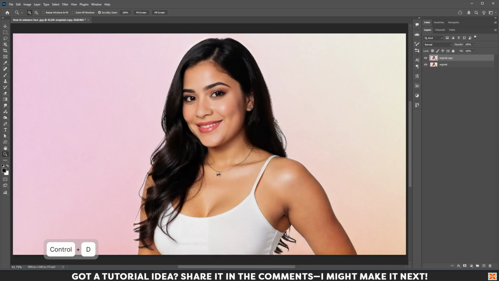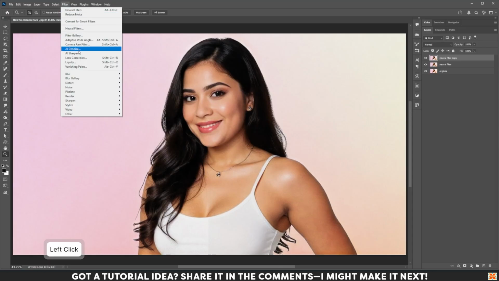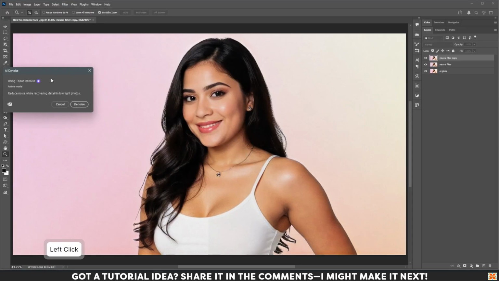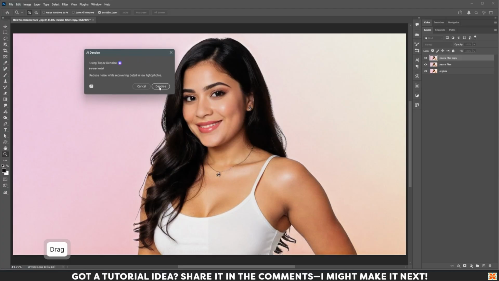Ctrl D, deselect, and name the layer neural filter, and then copy the layer with Ctrl J, and then I will use filter AI denoise. This AI denoise uses Topaz Denoise.